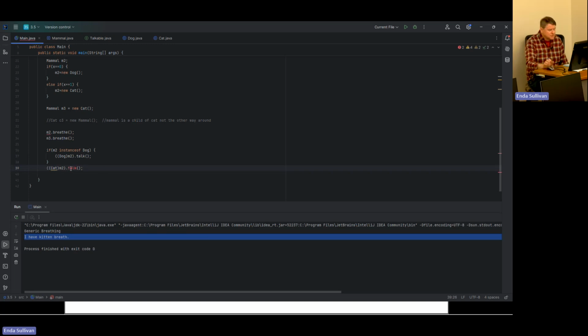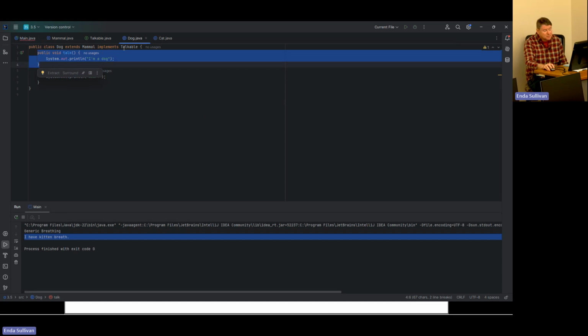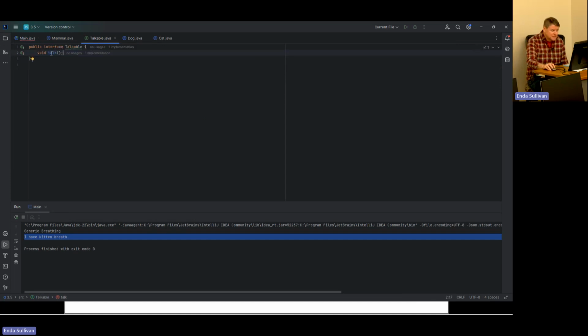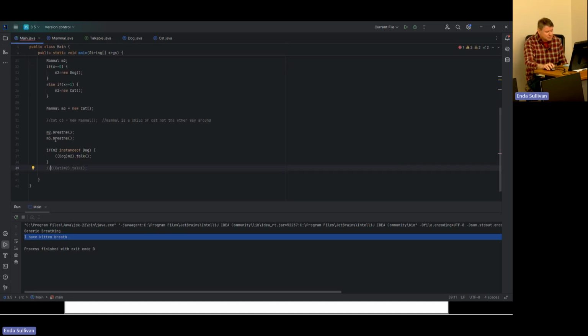Yeah, it says, no, you can't do that. Cannot resolve method talk in cat, because cats don't talk. Duh. So ultimately, this is not allowed. It only works for the dog, and it works for the dog because the dog implements Talkable, and Talkable has the ability to talk. That's how it's able to check that.